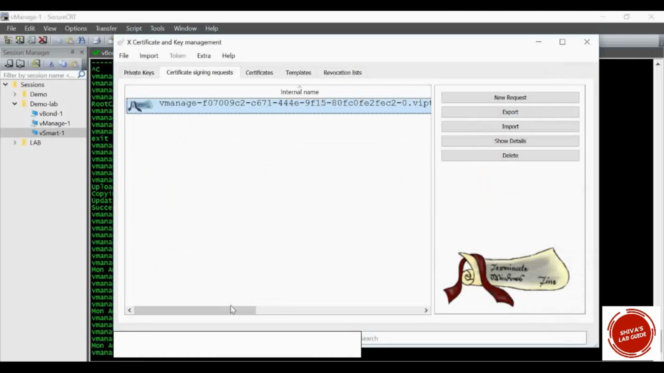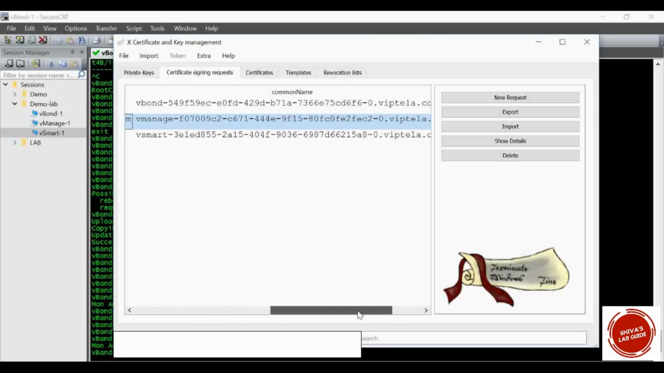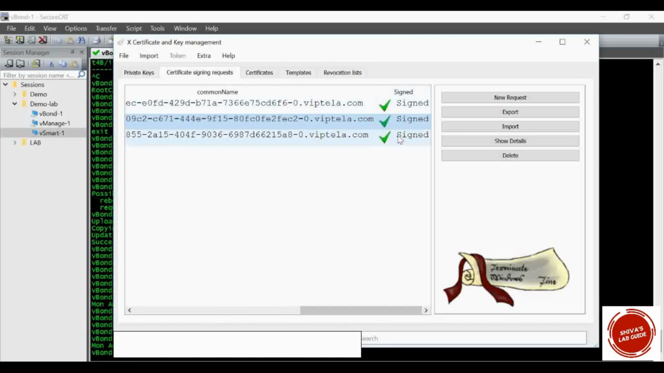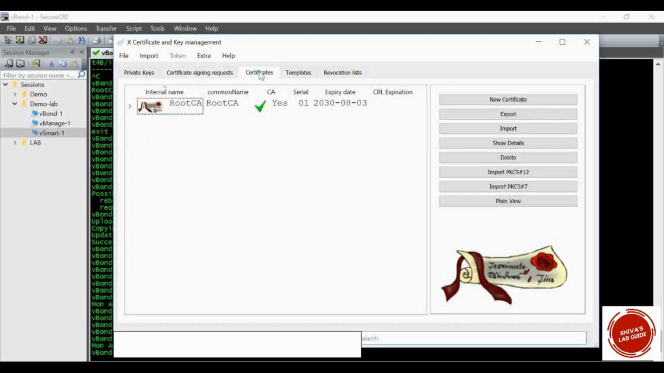So now if you scroll this, you can see the signed symbol here. I'm going to do the same procedure for my vSmart and also for my vBond. So now I have successfully signed for vSmart and vBond also using the same procedure. You can see for all three it is showing as signed. So this tab is only for signing this request, but the actual certificate will be under the certificates tab.